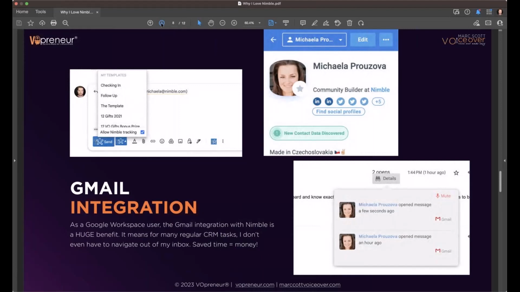With the Gmail integration that's built into Nimble, half the time, I don't even have to go into Nimble in order to be able to fully and completely work with Nimble, because it's all built in to my Gmail. It's right there. And so it gives me the widget, it gives me the ability to grab my email templates, it gives me the ability to track messages, it gives me the ability to interact with my contact.